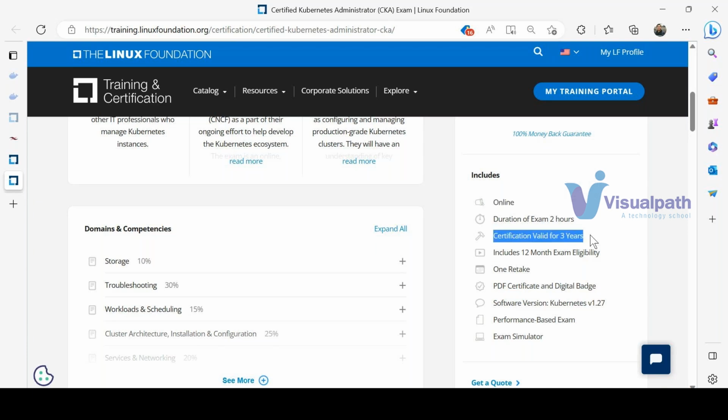Now the certification validity is only for 3 years. Why am I saying only 3 years? Because it is expected that the technology will change again. It is not like you learn it today and it remains the same lifelong. Nothing remains the same at the technology forefront. Nowadays it's very fast, every day we are having so many updates.